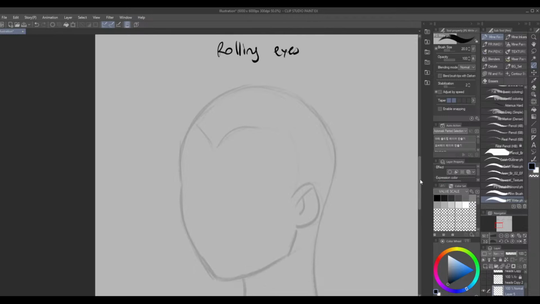I feel like rolling eyes is kind of hard because it's really easy to make it look weird, since it's a motion. If you take a frame from a random animation, it might look awkward because it's meant to be seen together.